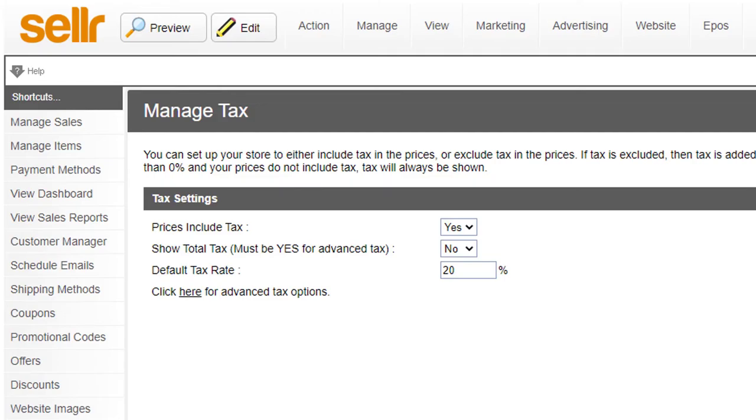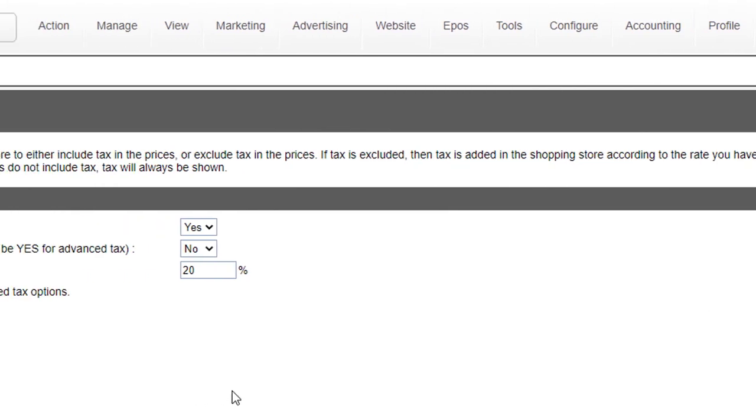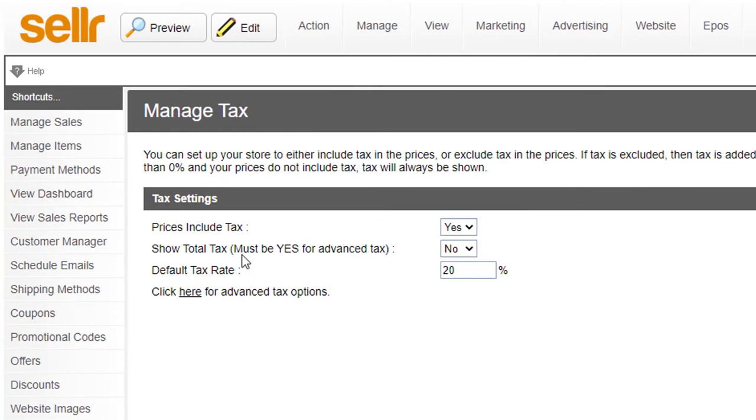In this screencast, I'm going to explain how you should set up tax if you're based in the USA. And so this is the tax screen here at Configure Tax. So in the USA, typically your prices that you put on the website don't include tax, and you're going to add the tax at the checkout.